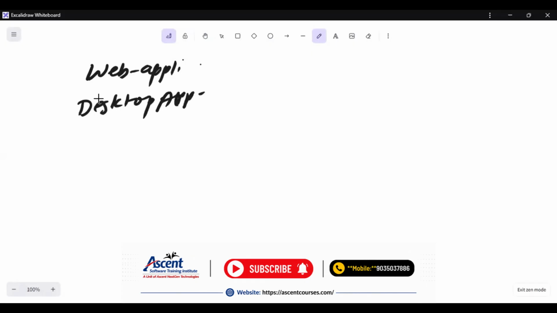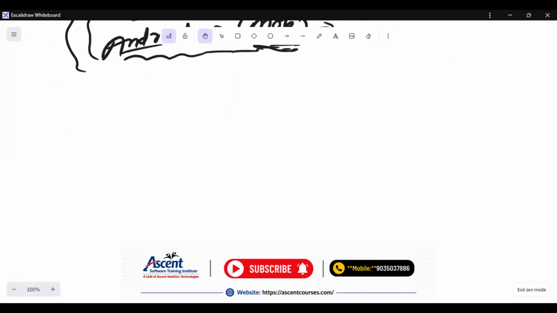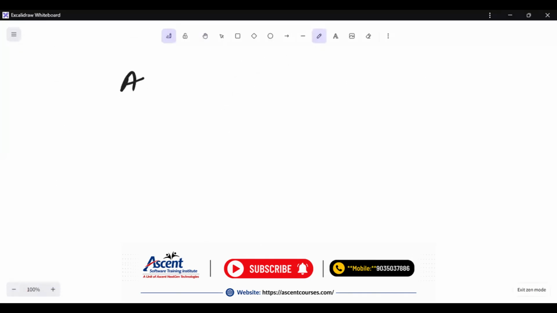You can say web application, desktop application, Android application. After completing our full stack course, our full stack session, we will be able to build any web application, like any e-commerce site. You can take the example of Amazon.com. You can build a copy of Amazon.com also, or Flipkart, or Meesho.